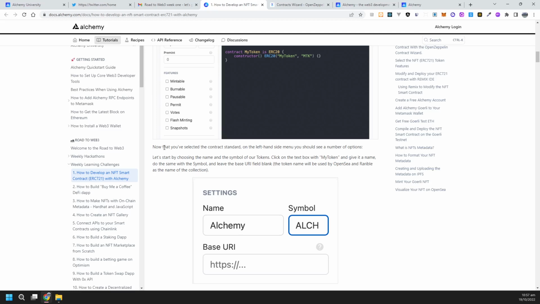Now that you have selected the contract standard, on the left hand side menu you should see a number of options. Let's start by choosing the name and the symbol of your tokens. Click the text box with My Token and give it a name. Do the same with the symbol and leave the base URI field blank. The token name will be used by OpenSea as the name of the collection.